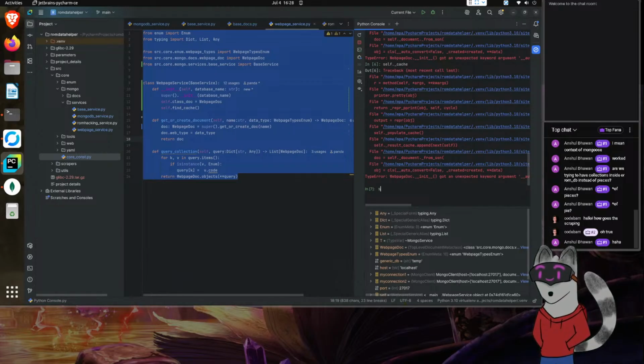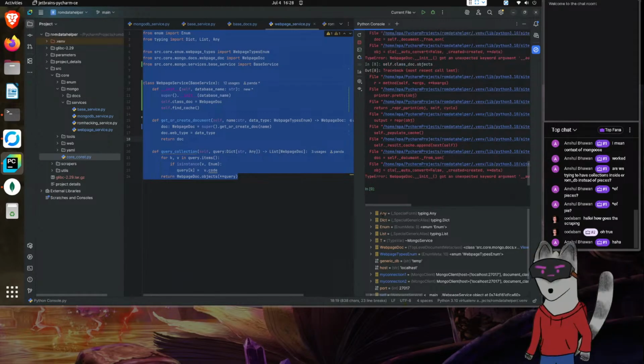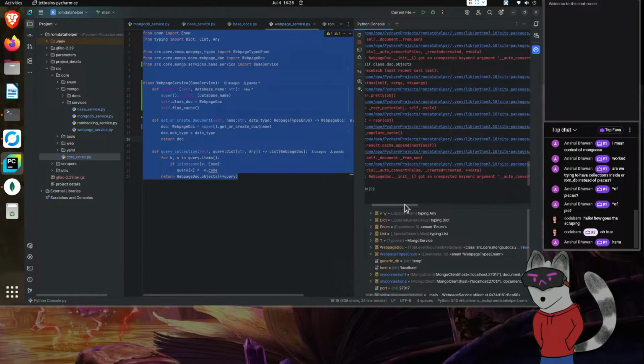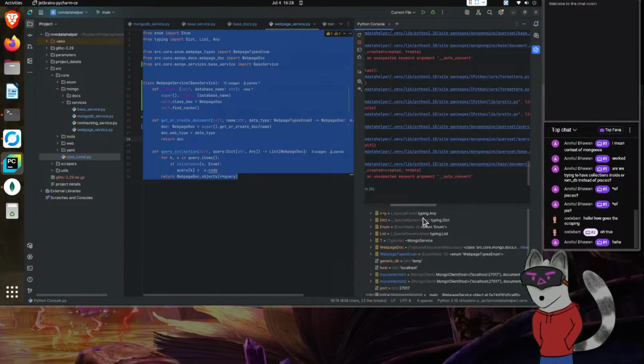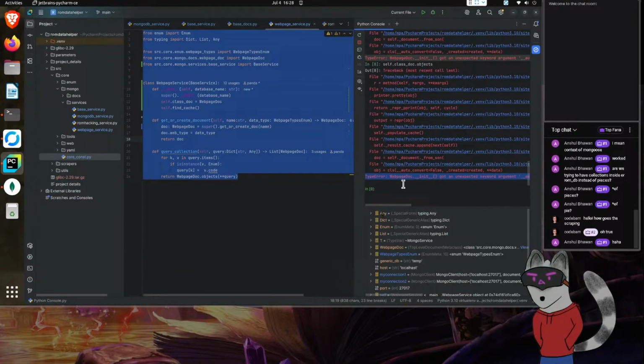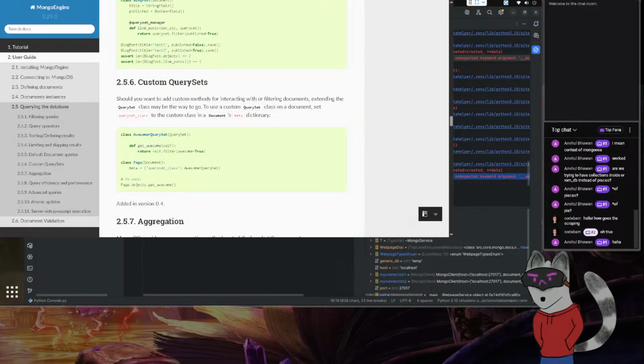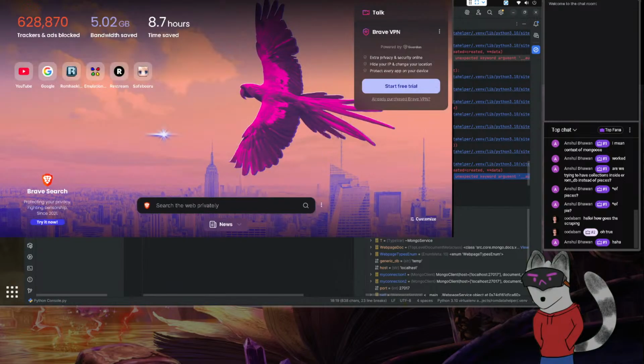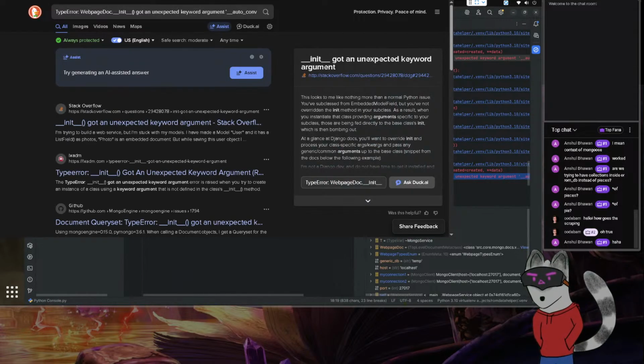So what happens if I do self.classDoc objects? That's throwing us an error as well. No, yeah, no matter what we do, it throws an error. Web page doc got an unexpected keyword argument, autoconvert. Let's look this up. What does this error mean? What do you mean, error? What errs you? Yeah, what errs you? Why you err?